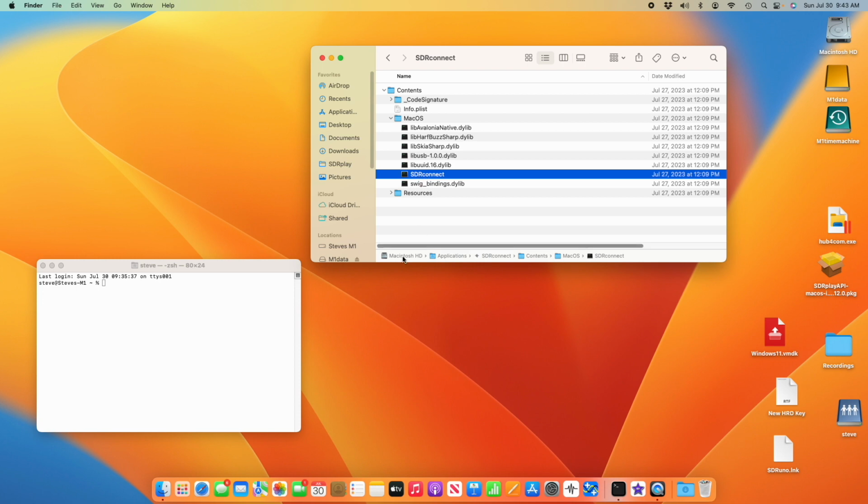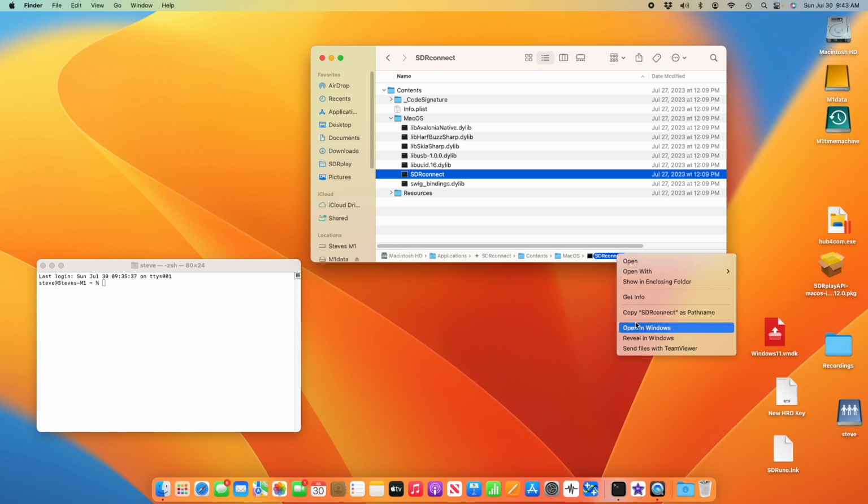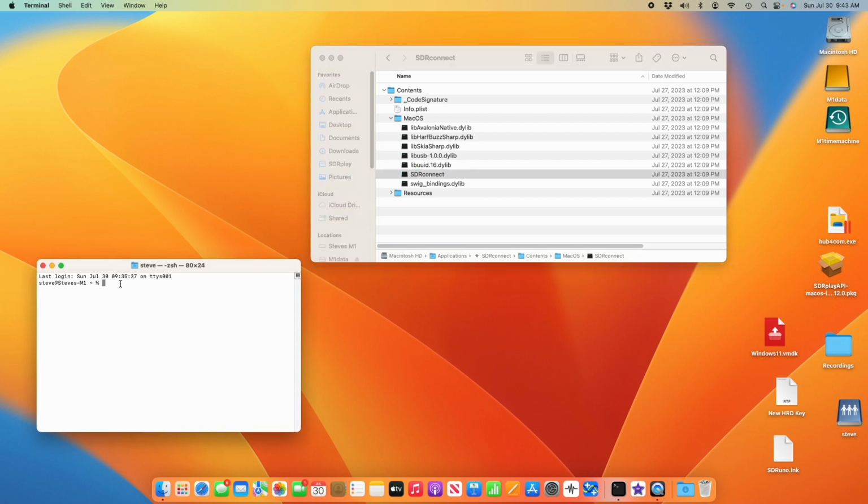Now the trick here is if you have the Finder set up to show the path name down here, we can right click down here and we can do copy as path name. We can then take that over to our terminal window and paste it in. Then after SDRconnect, the minimum command we need to put in here, or option, is --server, and that will open up the server with default settings. Hit return.